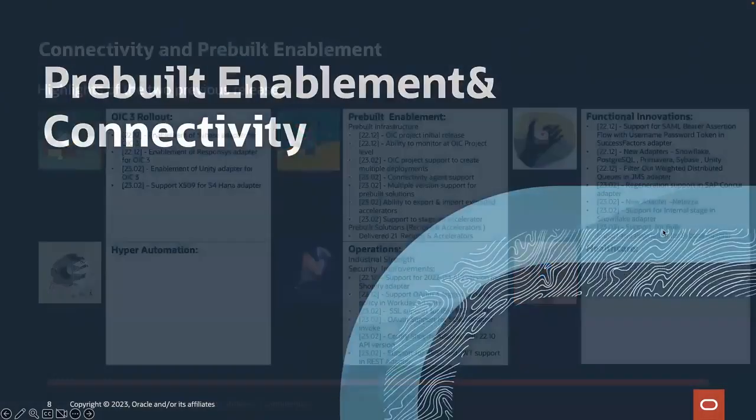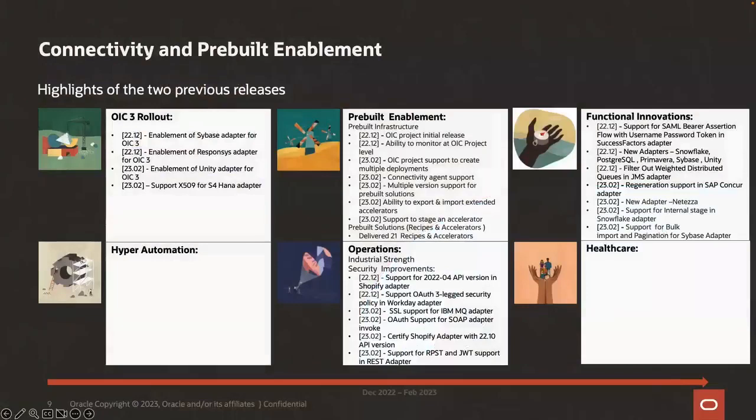Let's also talk about what's going on around the connectivity space. We've talked previously about the core integration. As always in the connectivity space, new adapters are rolling out. We've enabled pretty much all of the Gen 2 adapters, and now they are available in OIC3. We've made enhancements to support certificates, for example, with the HANA adapter. We've rolled out projects, which is very important for us. For our pre-built enablement, projects is going to be the way we deliver accelerators in the future. And that makes it very easy.